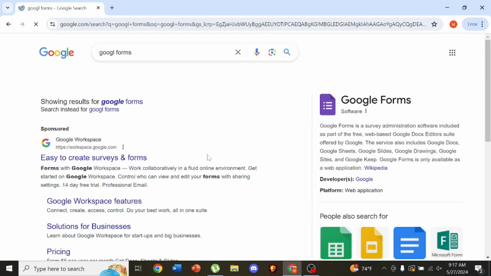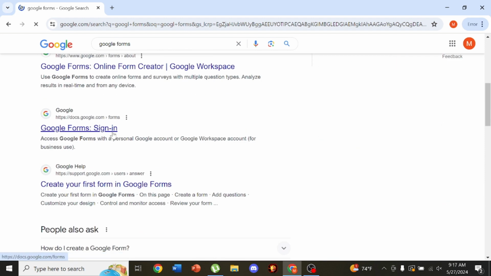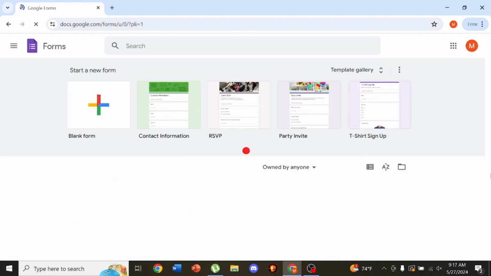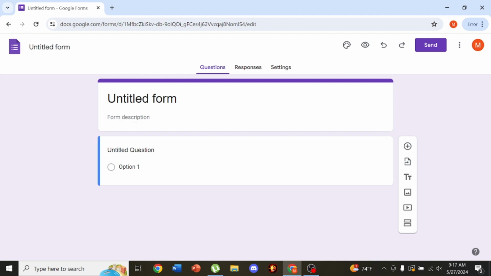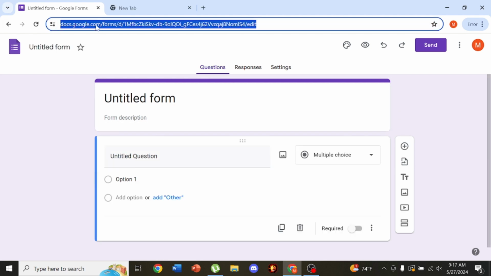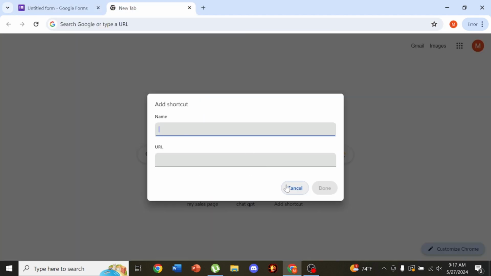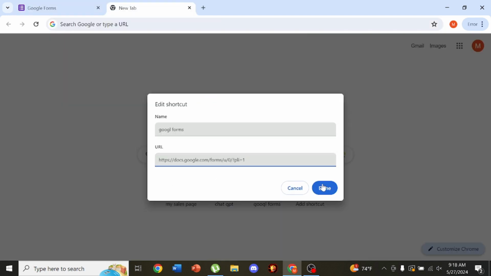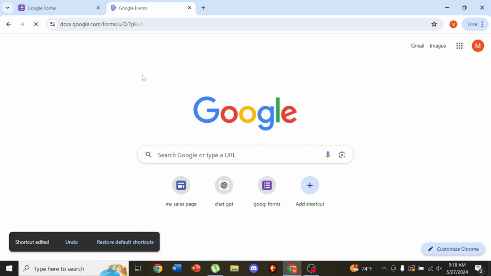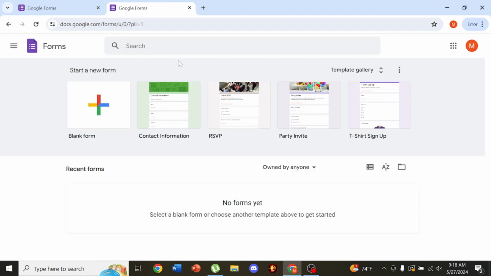Okay, so let's begin. Type in Google Forms, search for Google Forms sign in. They will automatically sign you into your Google account. So just click on blank form and here's your form. And now you need to copy the URL of Google Forms. Here I did it wrong, so I'm gonna do it again. Go back to the initial page and copy the URL of the initial page, not the form. Now that this is done, let's test it out. It worked, so we're gonna continue now.